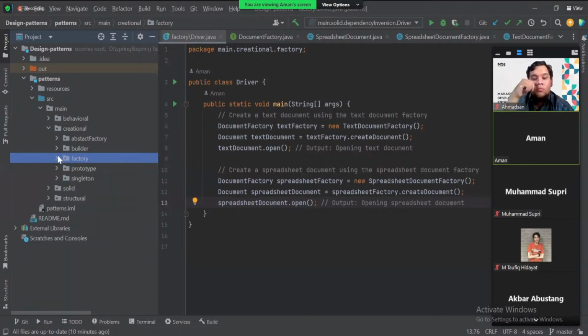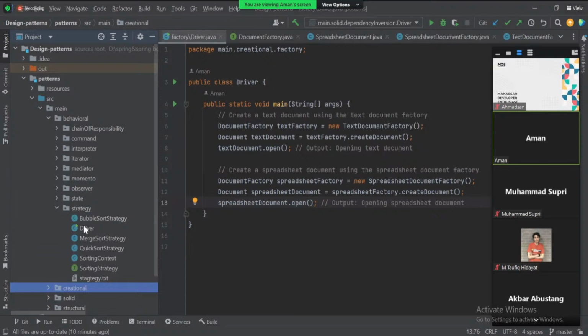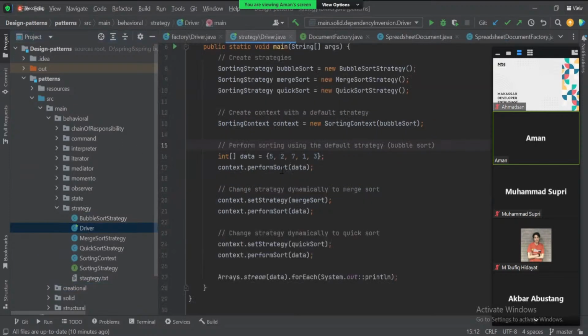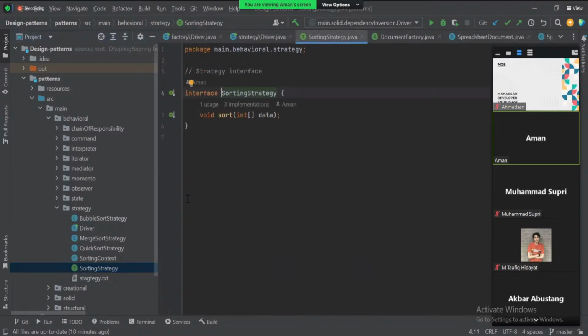Recording in progress. So this is the factory design pattern. The other one, let's look at the behavioral one. In behavioral, one of the most important design patterns is the strategy design pattern. We must have heard of bubble sort, quick sort, and merge sort. These are different implementations of sorting. So basically, these are different strategies to sort the data.